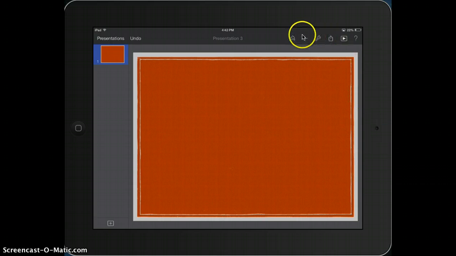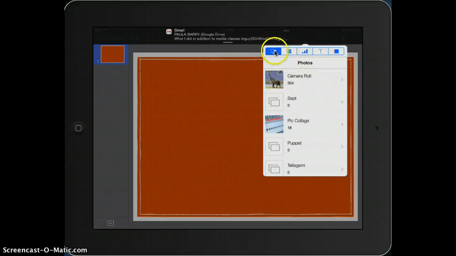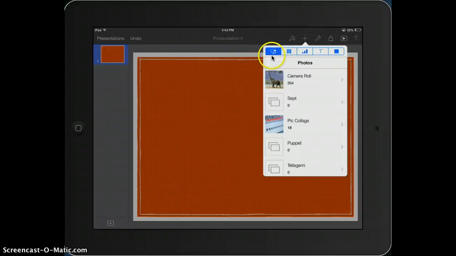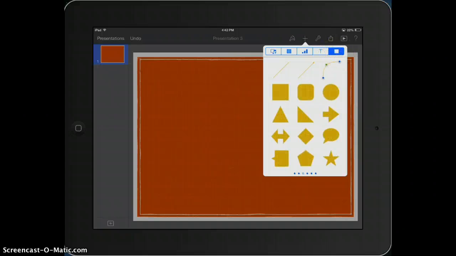We're going to start adding by tapping on the plus sign on the top. We can add things from the camera roll by tapping on the music notes. We're also going to do text with the text boxes with the T, and then the square is our shapes.